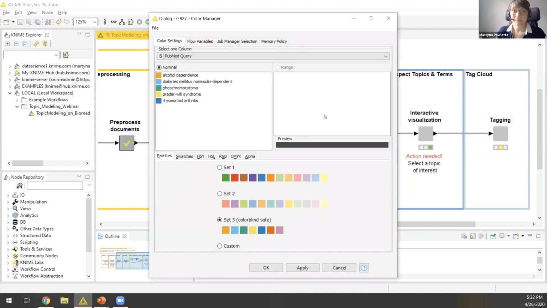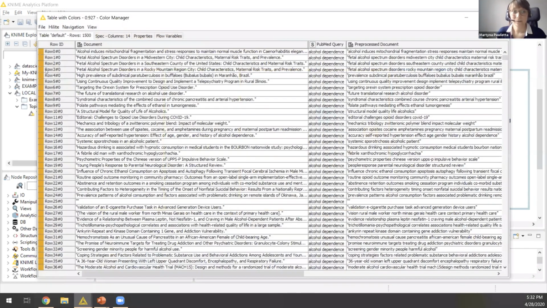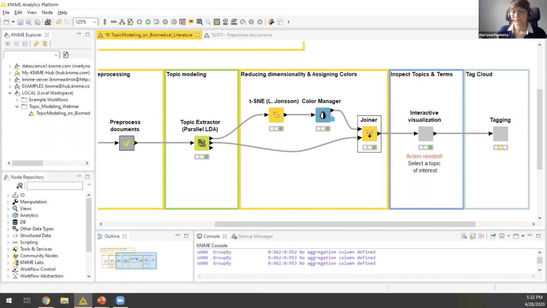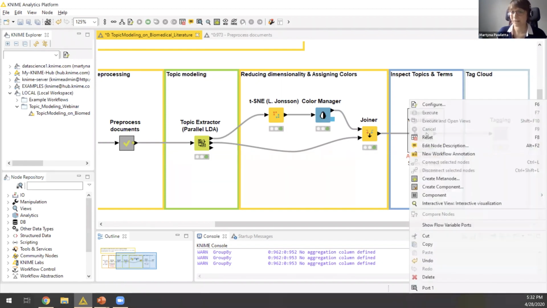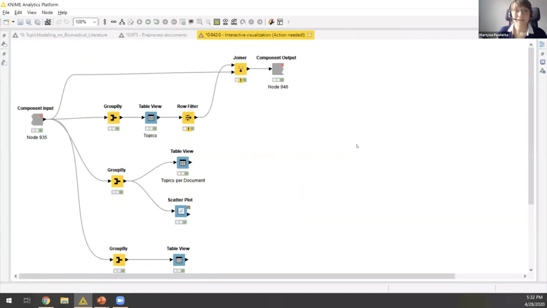Then we will add some colors, and we will color our data according to the PubMed query. So you see every disease gets a different color. And already in the output port, you will see the assigned colors to every document. Then we will join the data that we have here with the information about the terms per topic. And then with this information, we will create an interactive view, the interactive visualization. You saw before that this interactive visualization contains 3 tables and a scatter plot. So for this, we need to prepare our data first.